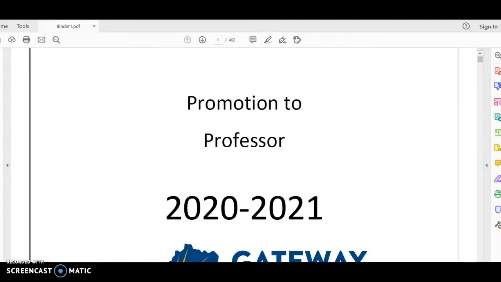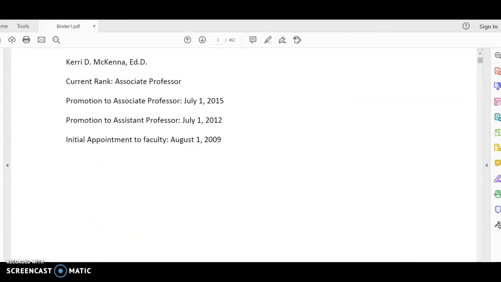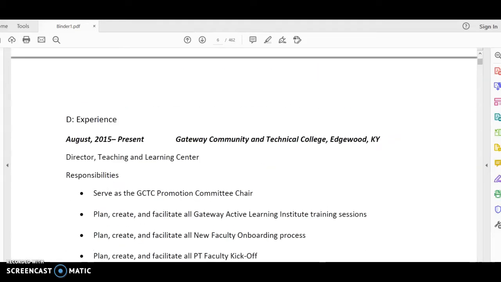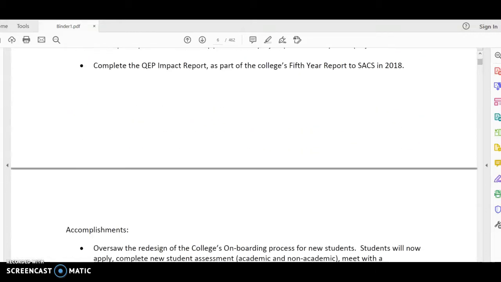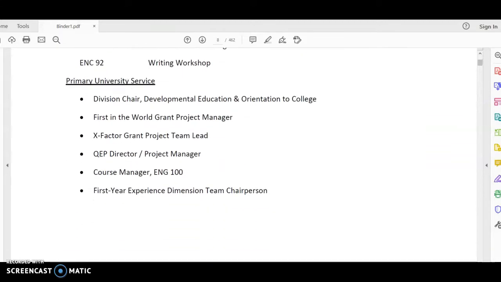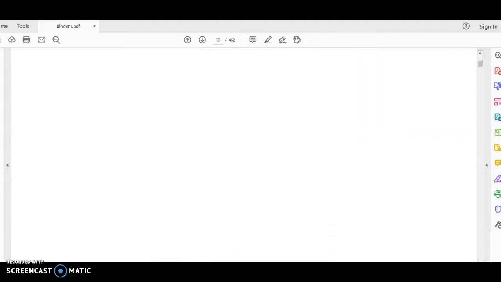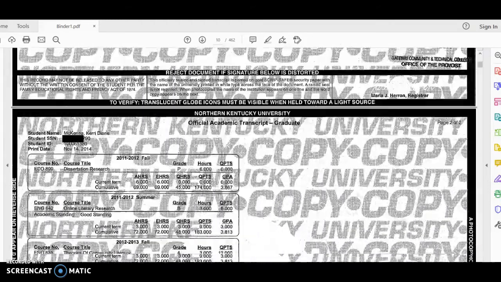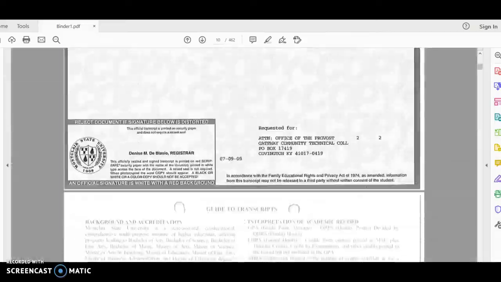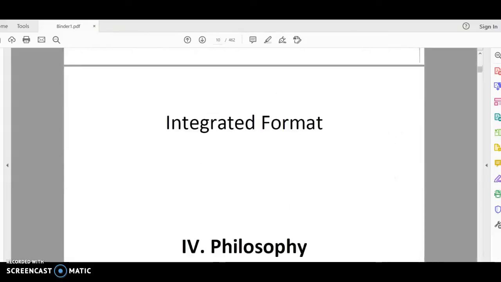So here is my first page and my integrated format. Here is my VITA information. That's section B, C, and then D for my VITA. And after all of this information, it will then go into 3, which is transcripts. And again, you see that everything is here. It's in one seamless PDF so that everybody can see it in just one document.